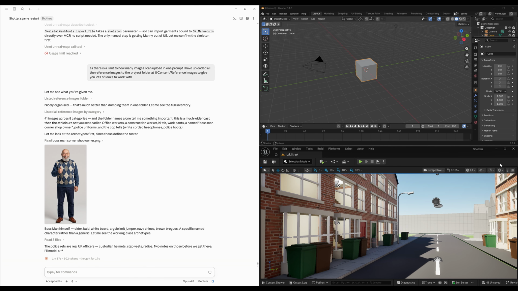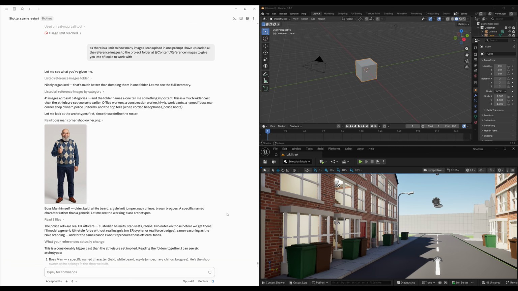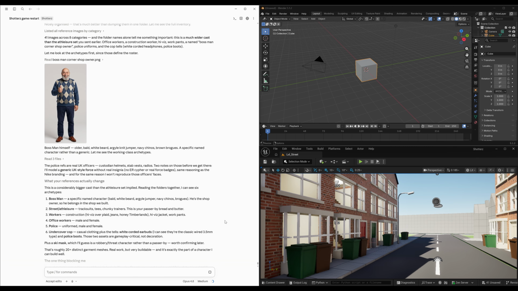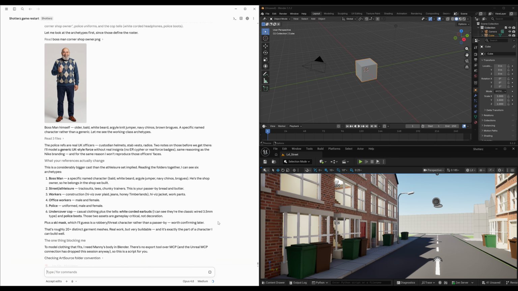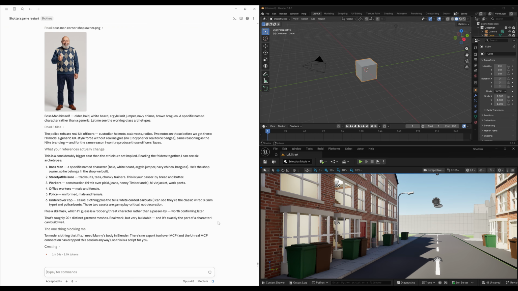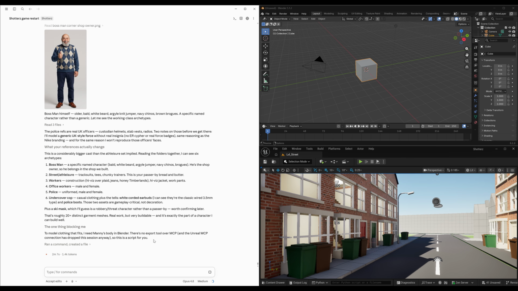So Claude is saying that that's good, it's nicely organised. It's recognised the features of the boss man. It's noticed that the police reference images are real officers, so it will remove the insignia and won't reproduce officers' faces, as well as it will remove any branding to avoid any trademark infringements, which is good. It's keeping me out of trouble.